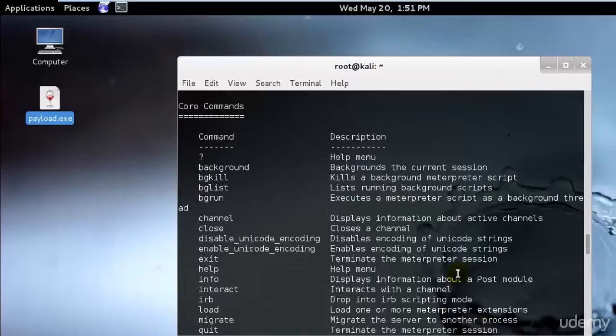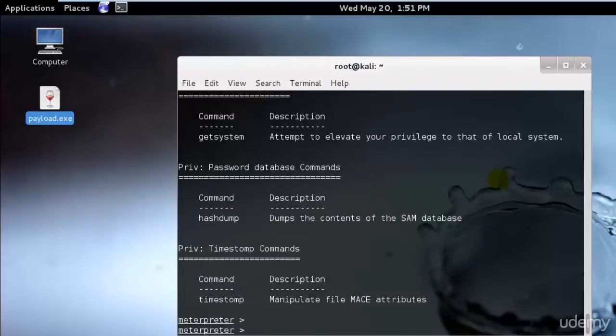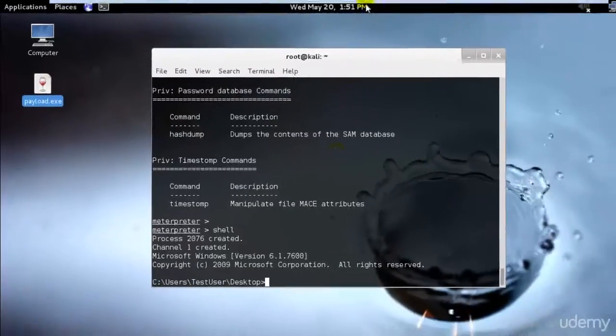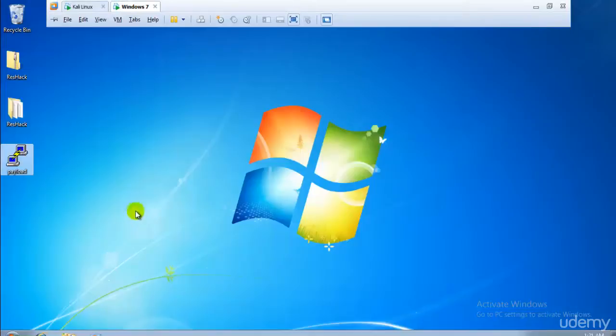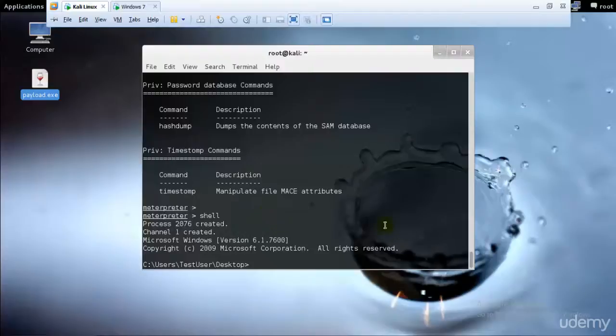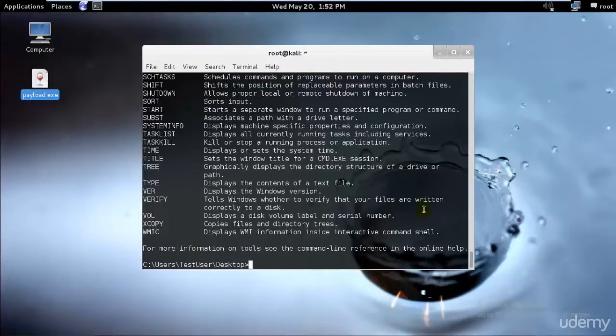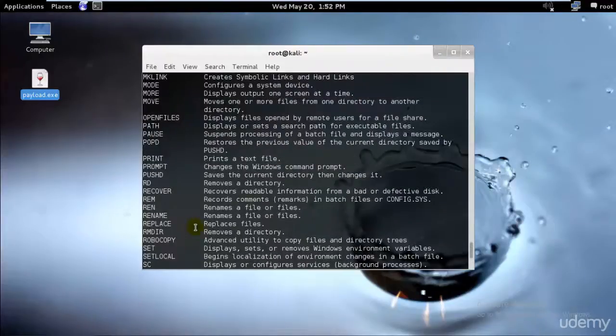Okay, perfect. And I'll just type shell and we have the command prompt. As you can see over here, I can do anything that I want, so I'll just go ahead and create a new file. So I'll just type, wait, what was the command to go ahead and create a text file?